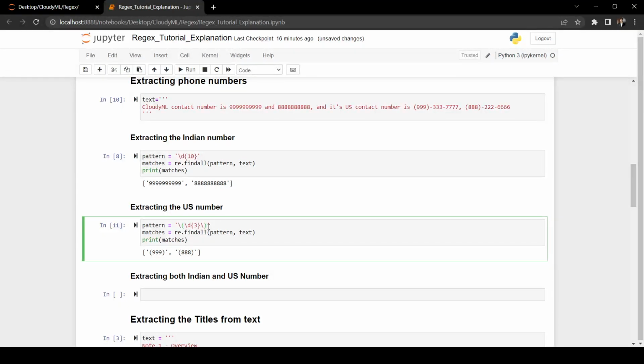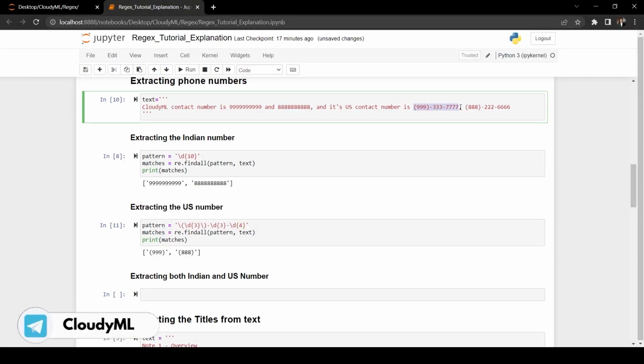Now let us try to build up more. After this, we have no space, but we have a dash, right? So we can put this dash, and after the dash we have 3 digits. For 3 digits, again the same thing, backward slash d followed by 3 digits. Now again we have a dash, and we have 4 digits, right? So that's what we have done. Based on this number itself, we have built this pattern.